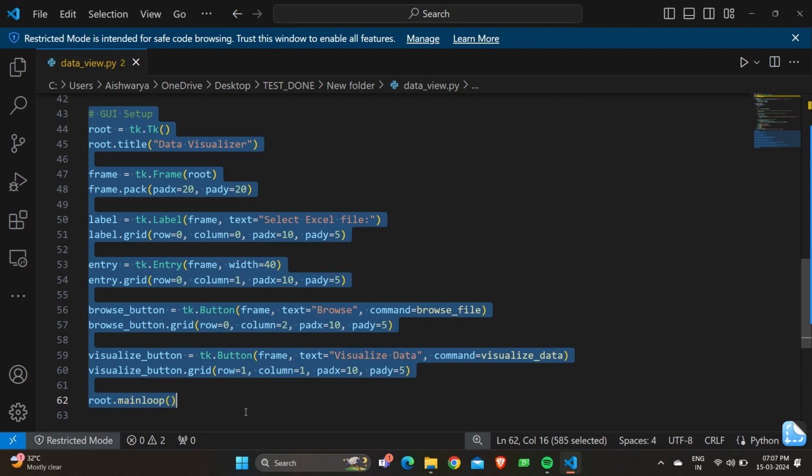And then we have the visualization button, where we use tk.Button(frame, text='Visualize Data'). This line creates a button widget within the frame with the text Visualize Data. When this button is clicked, it will execute the visualize data function. And then we have visualize_button.grid. This line uses the grid geometry manager to place the visualization button within the frame at row 1 and column 1 with padding of 10 pixels and 5 pixels as usual, for x and y respectively.